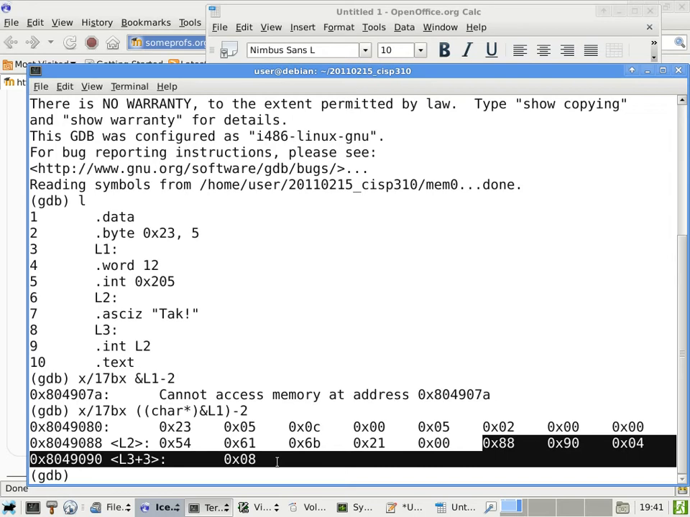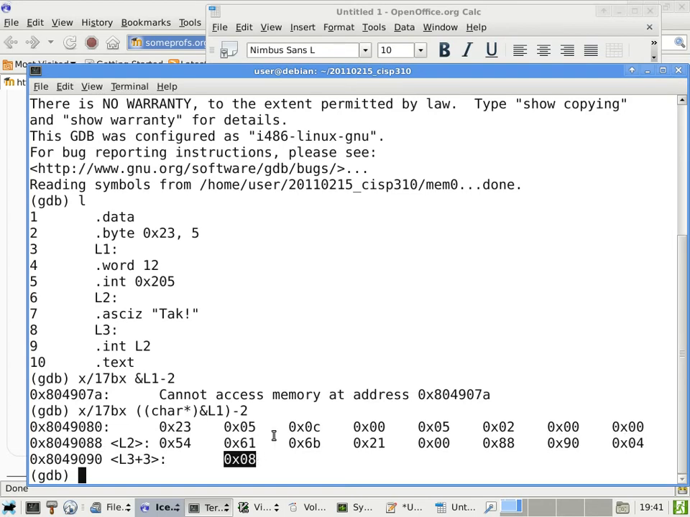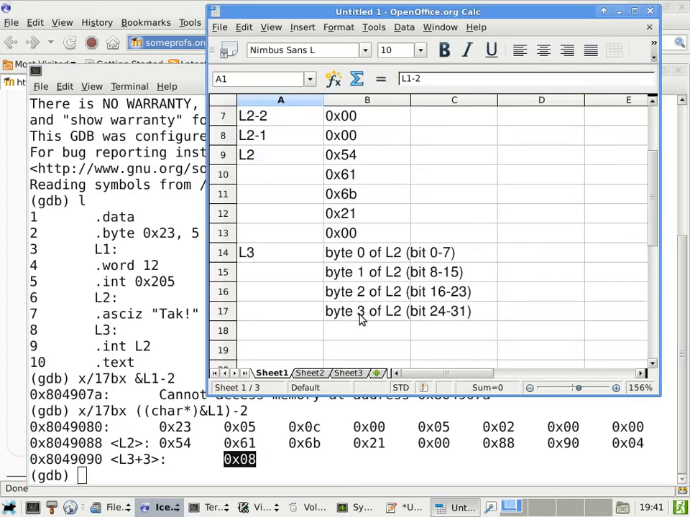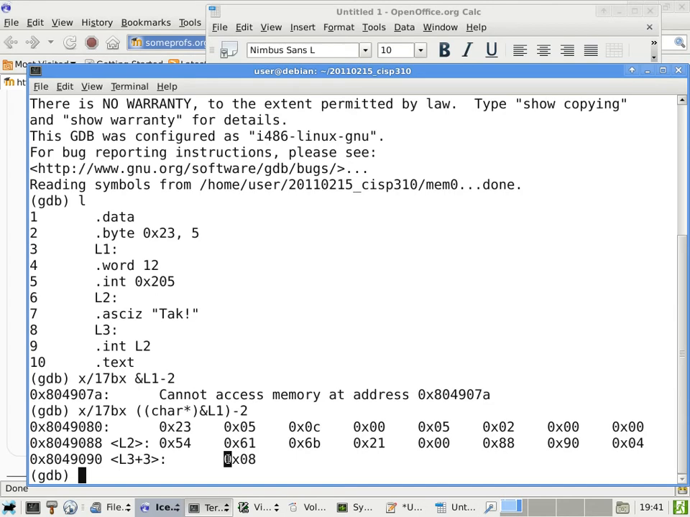Are there any questions? Yep. So L3 plus 3 on the side there? Say it again? L3 plus 3 over there, is that like an address? Yes. This byte here is exactly this byte here. It's byte 3 of L2, which means it is bit 24 to bit 31 of L2. So if you look at 88, 90, 04, and 08, those 4 bytes spell out exactly L2. Okay? But we can double check and verify that easily.